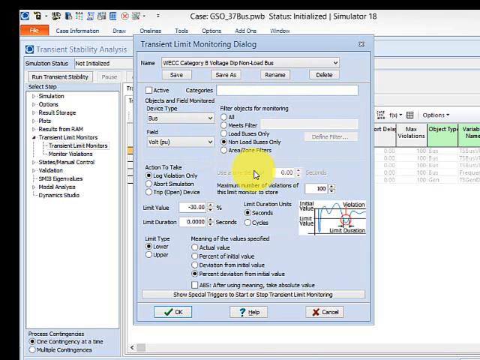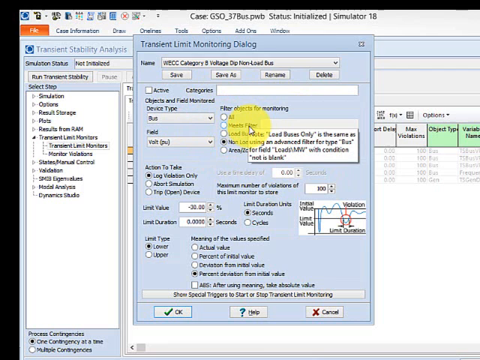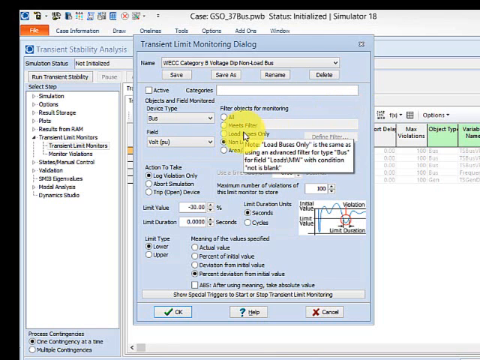There's a filter for monitoring. Generally, you're not going to want to monitor every device in your case, so you don't want to monitor every bus. There are options. You can do all if you want. There's a meets filter, where the filter you're meeting would be an advanced filter, so you define whatever the criteria is for the buses that you're monitoring. Load buses only: we've built that one in for you so that you don't have to go through and build that filter. Non-load buses only, and then you can also use the area zone filter.